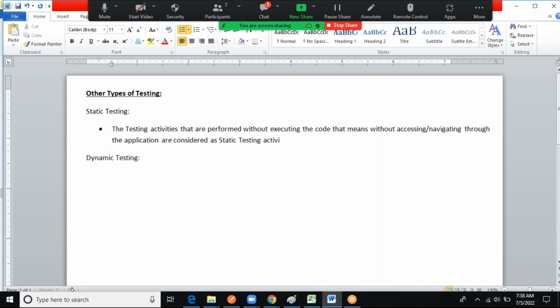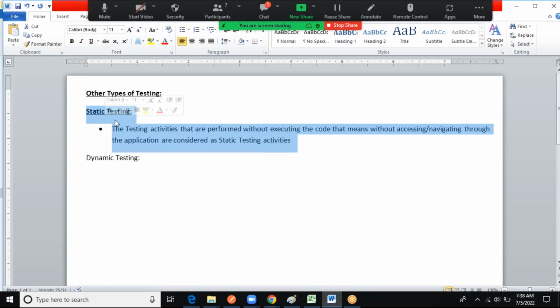What are those things? Can you tell? What are the activities you do without accessing the application as a tester? Tell me, what are the testing activities you do without accessing the application? Go back to the demo class or the first class, recap those topics, and tell me what those activities are.